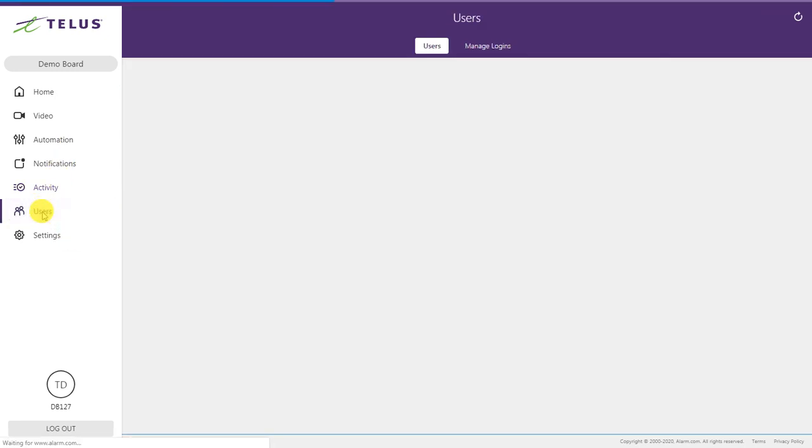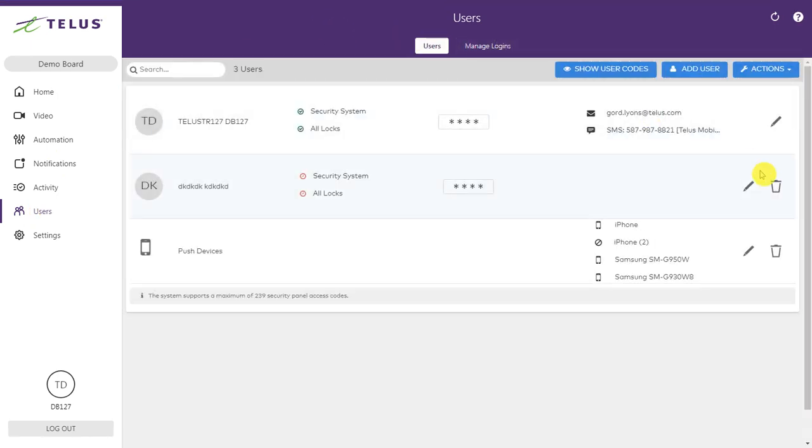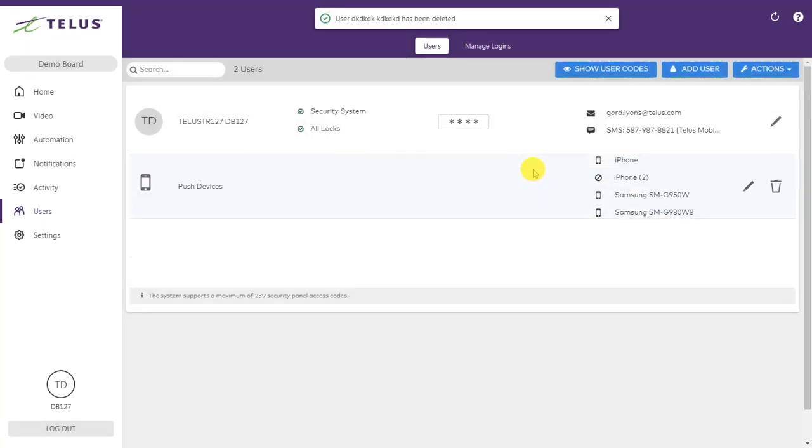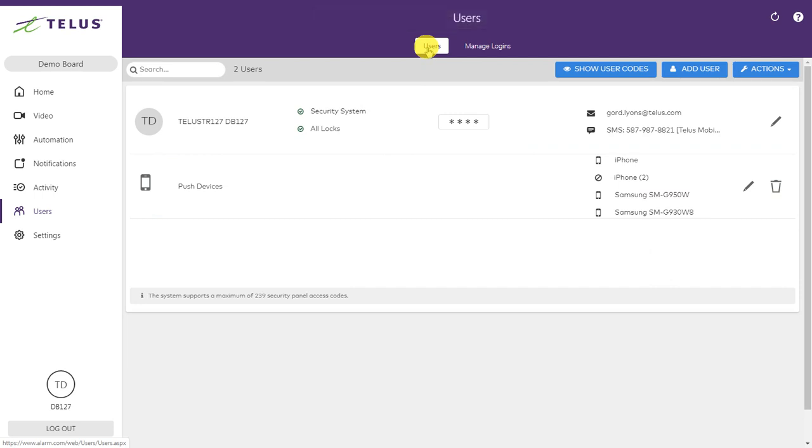Over here under the User page, there's the Users tab and the Logins tab. I'm going to delete the secondary user so we're back closer to normal. So users: a 4-digit user code is a code to disarm the security panel or unlock the door lock. Now this first user will be the admin user.